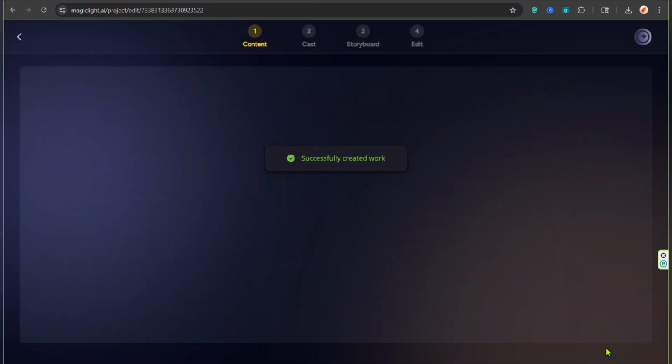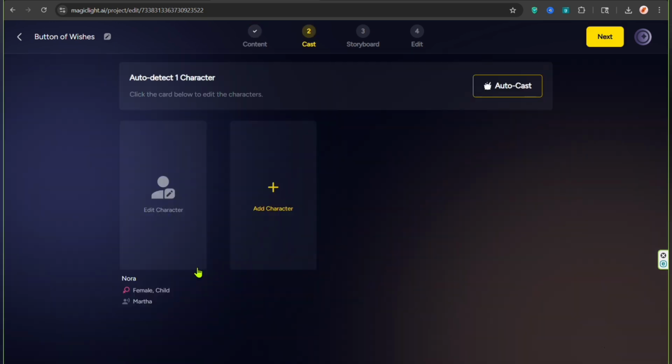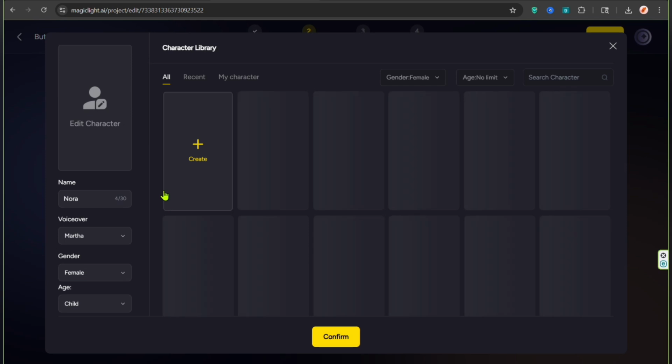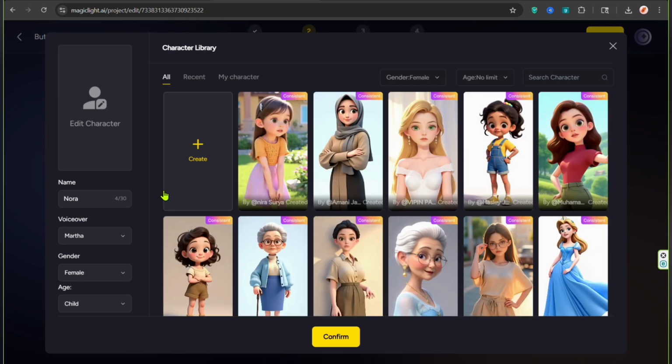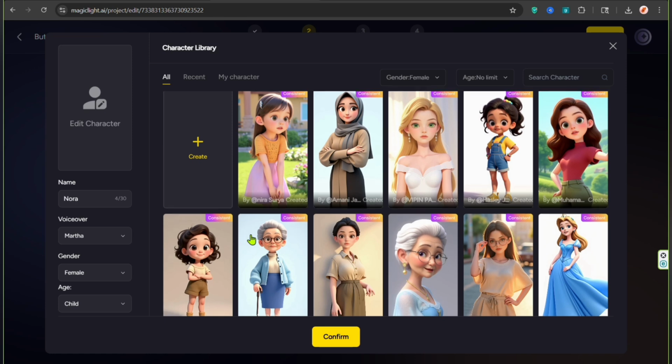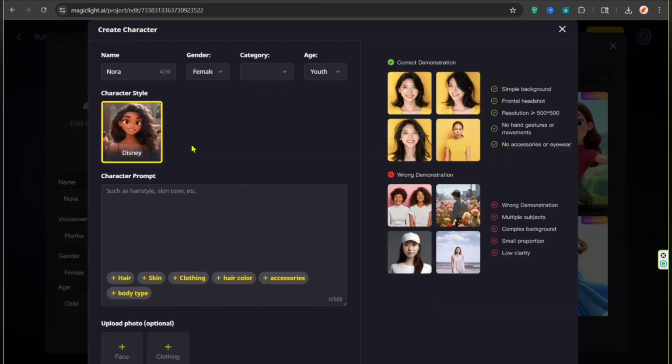Click Next. At this stage, it analyzes the story and identifies the characters. It recognized the character Nora. Then I click on it. You can use these characters, but I'm clicking on Create. In this section, we need to enter the prompt to generate the character image.